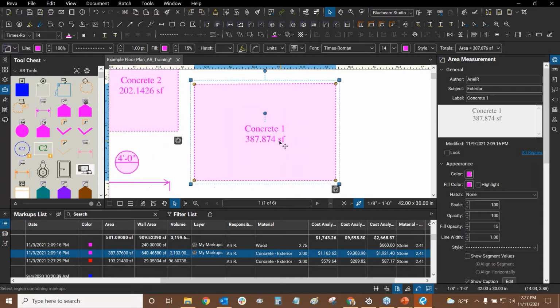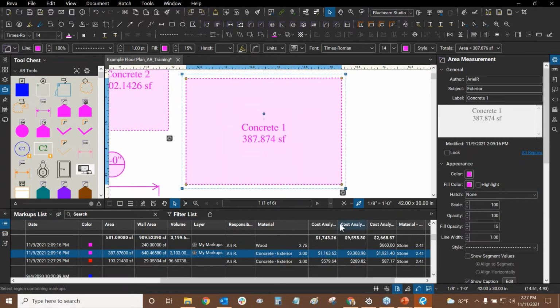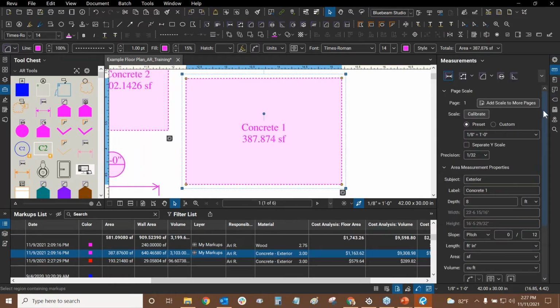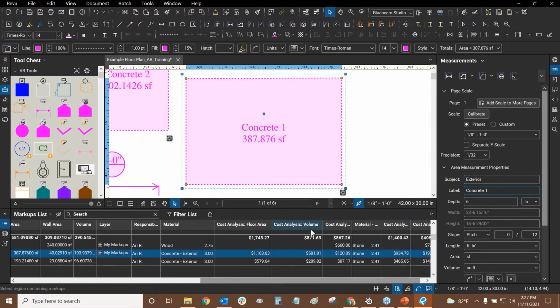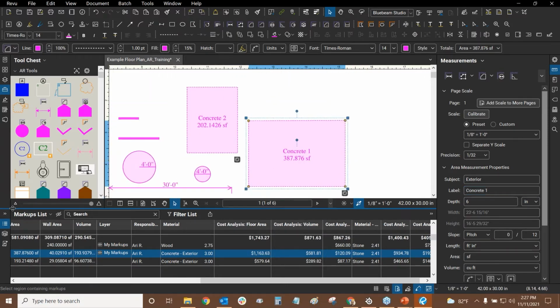And so this concrete here, 387 square feet, will cost, let's make sure this is the correct cost analysis column. It is, this is for floor area. It'll cost about 1,163 bucks to fill in that concrete area if concrete costs $3 per square foot. And we can also do volume. So I can change the depth of this. It should not be 8 feet. It should be 6 inches is what I've heard that concrete can typically be. That's about its thickness. So as a result, the cost analysis for volume just changed. And now I know that it'll cost me about 581 bucks to fill in this concrete area with volume, not just the area itself. Okay, so that's just some cost analysis stuff.